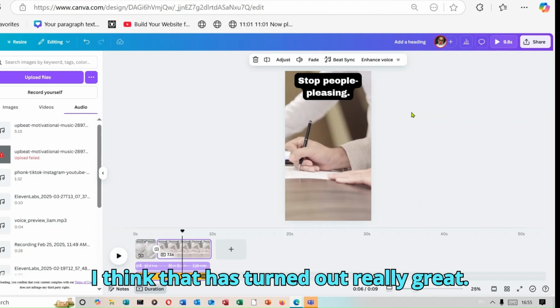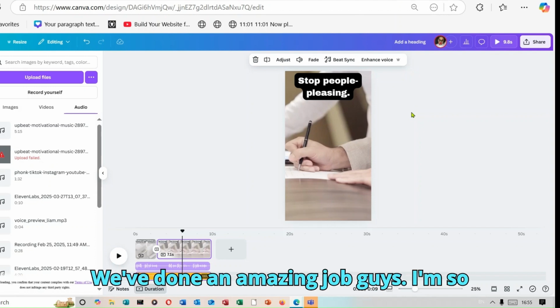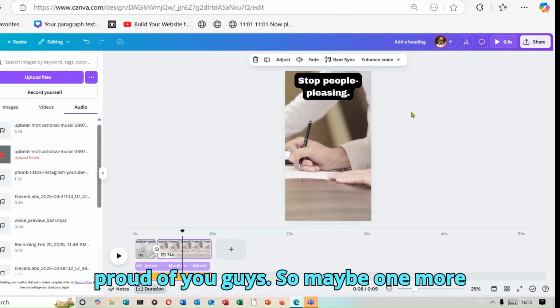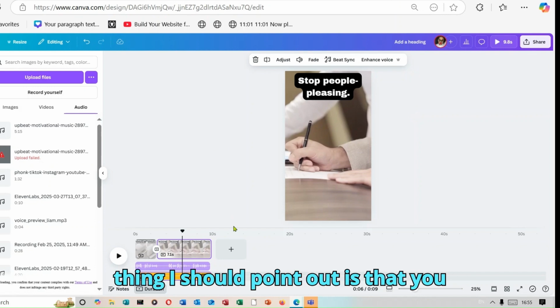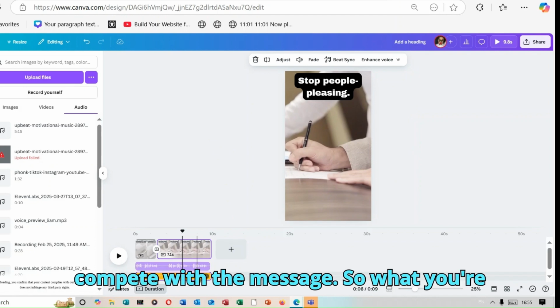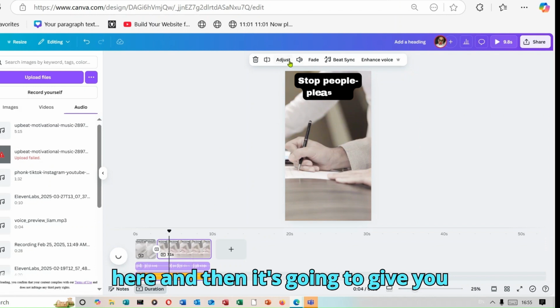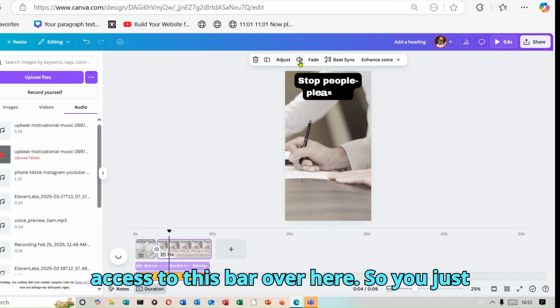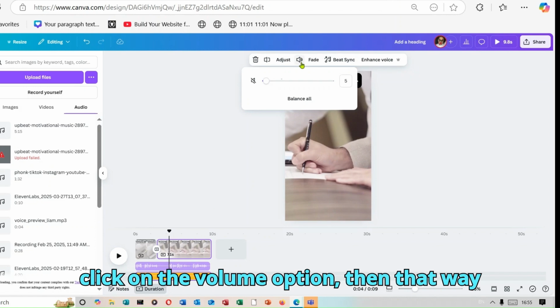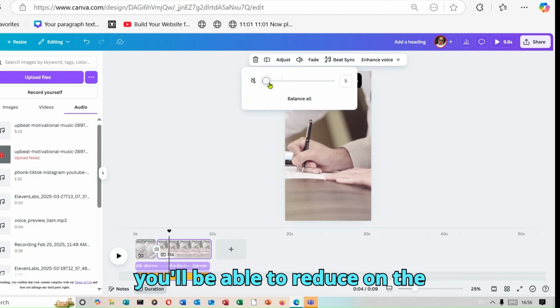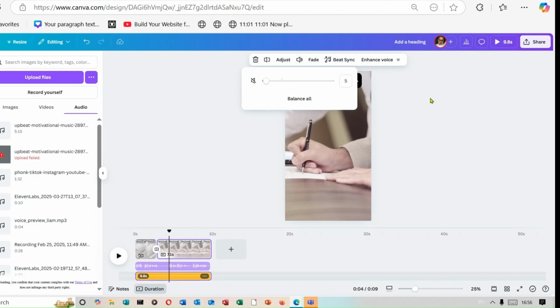I think that has turned out really great. We've done an amazing job, guys. I'm so proud of you guys. So maybe one more thing I should point out is that you don't want the background music to compete with the message. So what you're going to do is click on the track down here, and then it's going to give you access to this bar over here. So you'll just click on the volume option. Then that way you'll be able to reduce the volume.